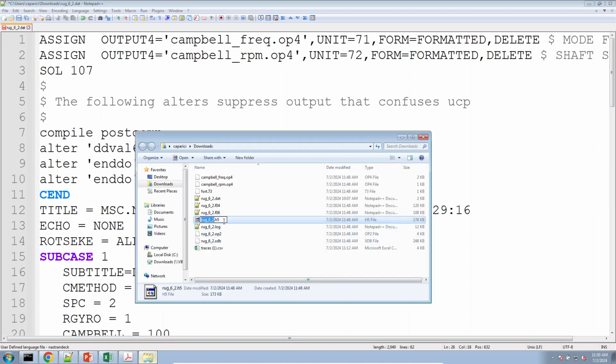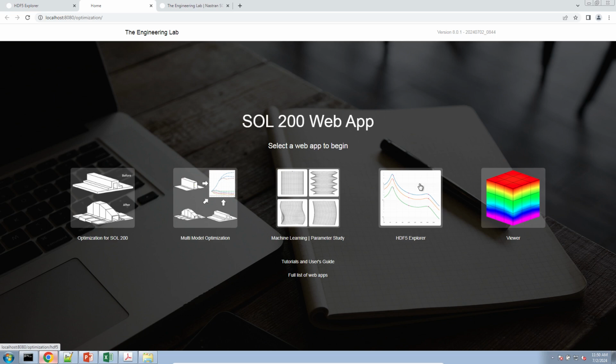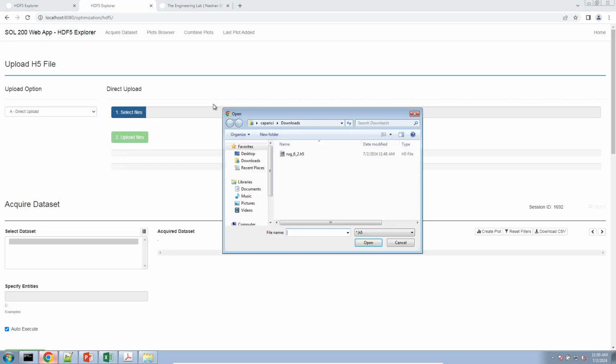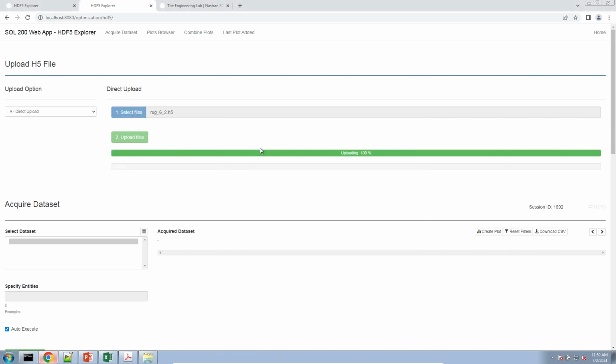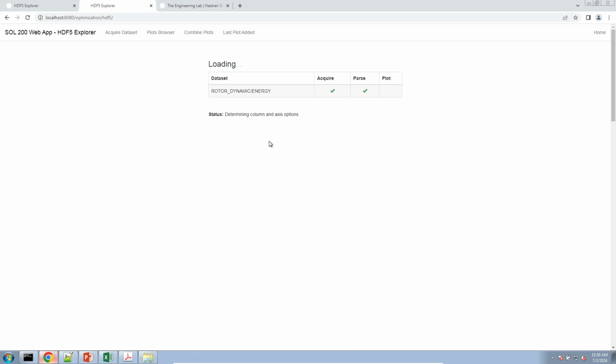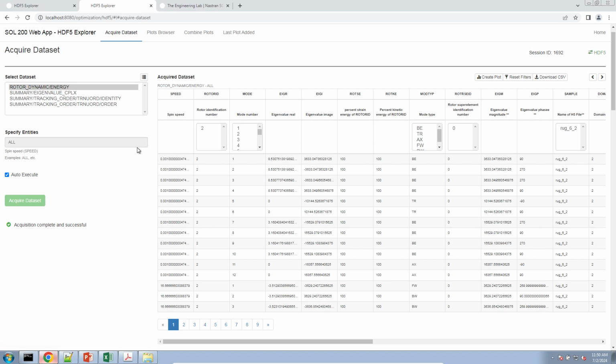We've already done this, so we have the H5 file. Now what I can do is go to the home page of the web app. Here, click on HDF5 Explorer. Upload that, not the bulk data file, but the H5 file that contains the results of that rotordynamics analysis. Let's give it a moment to automatically open. When it's done, let's go ahead and click on Acquire Dataset here on the top navigation bar.